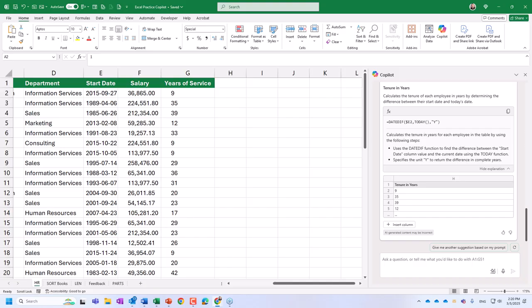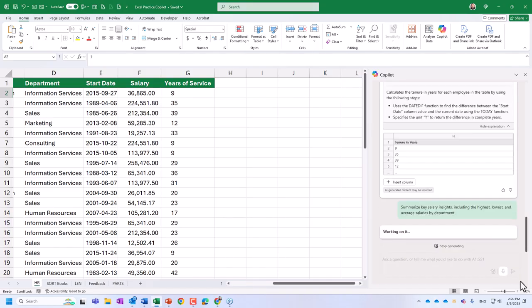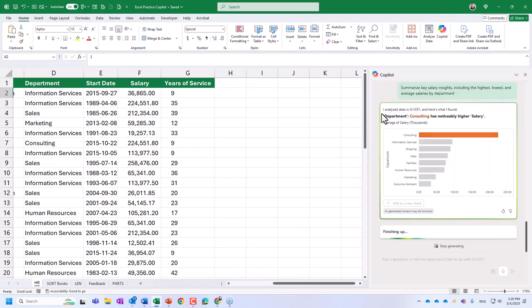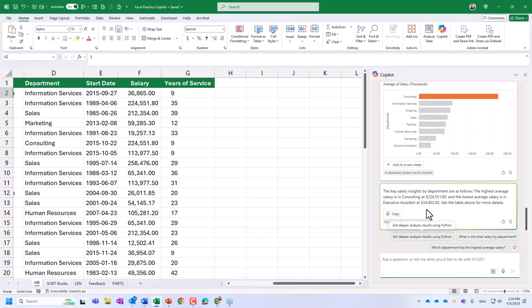So let's say I'm going to do this prompt. I'm going to summarize. Let's just see what we get. When I say summarize key salary insights, including the highest, lowest, average salaries by department. I'm just going to click send. That previous one took a minute, didn't it? So sometimes it goes fast. That was really fast. It even made us a chart. So this is saying, hey, check it out. The highest average salary is consulting.